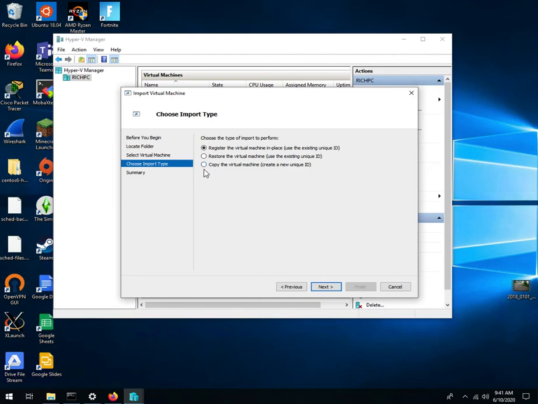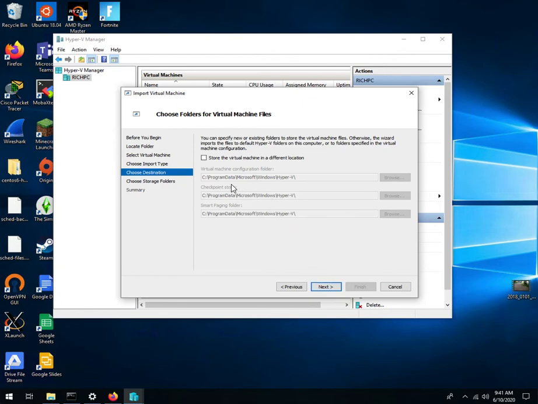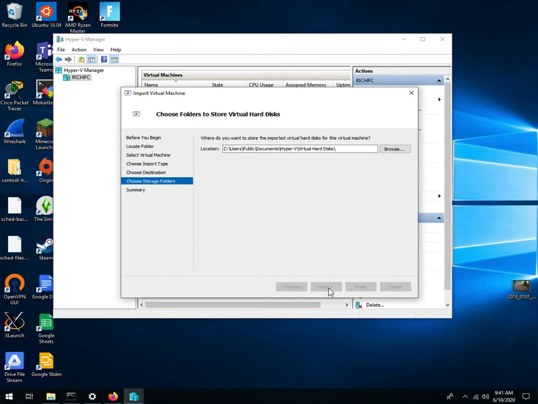So you will want to copy the virtual machine because it's new. I don't know if it really matters, but you're not going to register and use the existing unique ID, and you're not going to restore it because you haven't used it. This is a new VM to use. You want to make a copy. And take the default location to store the files, most likely. And next.